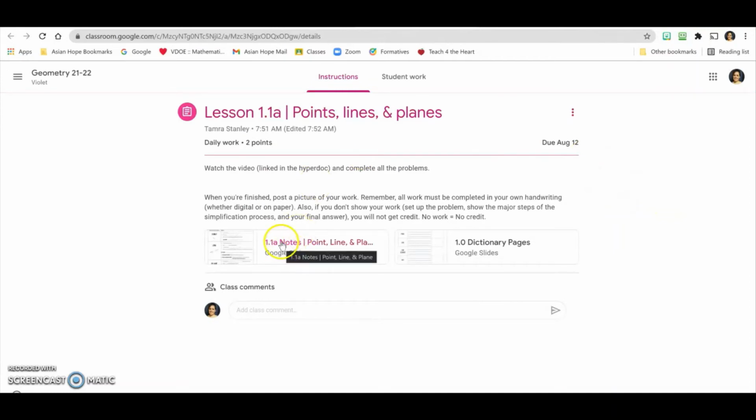And if you requested, or if you got the packet of paper, which I actually sent home to all of you, if you came and picked up your materials, you have a packet, so you already have these documents printed out. The dictionary pages are actually on orange paper, and the notes pages are on white paper, but there's a title that says Geometry Notes. So you'd have these documents, you do need to post a picture. Notice right here, the work must be in your own handwriting.